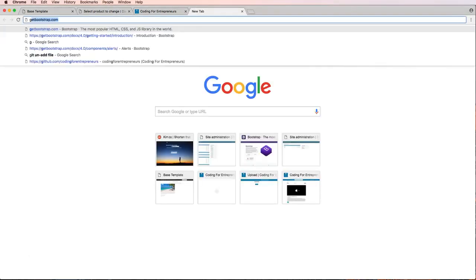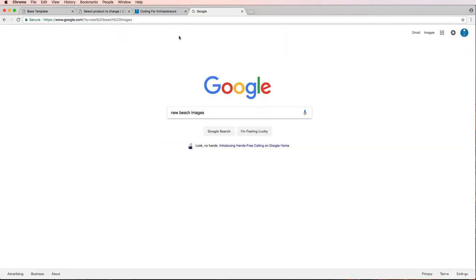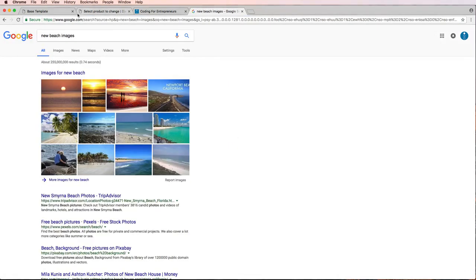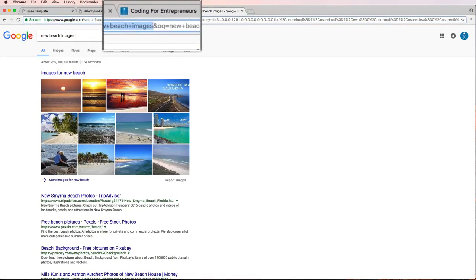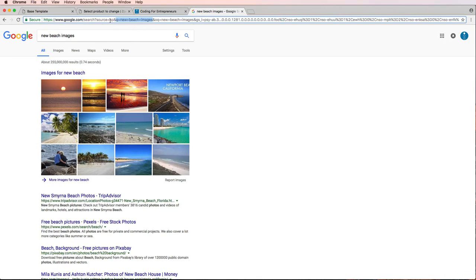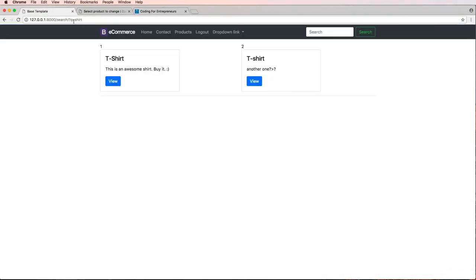So if you did google.com, Q equals new beach images, I do a search there. It actually brings me here. It's not actually doing the search anymore, so I have to press enter one more time. But notice that in here, there is a parameter for Q. There's all sorts of parameters in that one, but in ours, we just had the one parameter of Q.